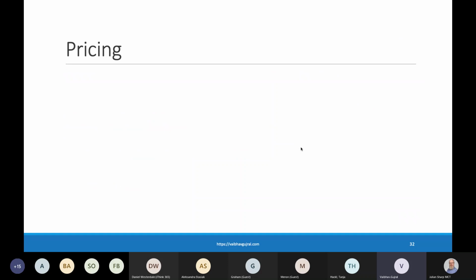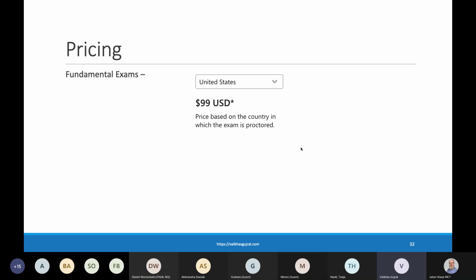So once you provide all the details and you are about to register, the last thing that shows up is the payment page. So you should be aware of how these certification exams are priced. And these are not cheap sometimes. For example, if you pull up any of these fundamental exams, each of those costs $99, 99 US dollars in US. There's a drop down on the pricing page.